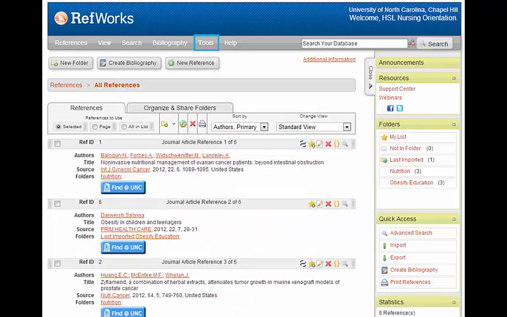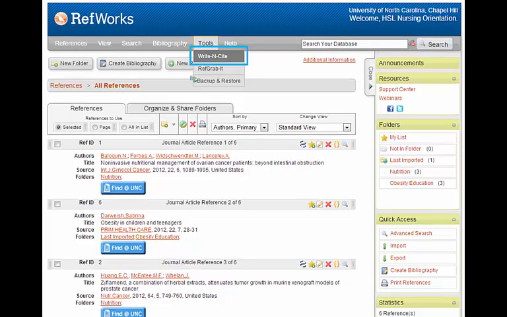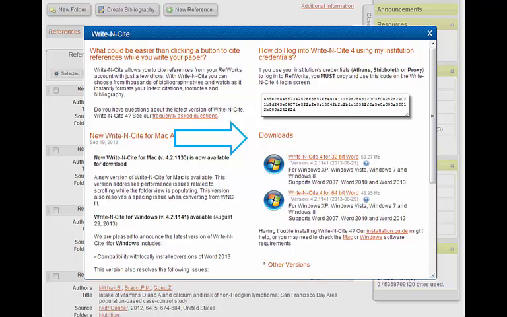I'll start by showing you how to download Write-N-Cite from your Refworks account. To do this, log into your Refworks account, and Write-N-Cite is available under the Tools tab. So I'm going to go to Tools, then select Write-N-Cite. We get this box that pops up that gives us the link to download Write-N-Cite. Make sure you download the correct version for your operating system. While we're on this screen, I also want to point out this login code. We will be using this a little later.